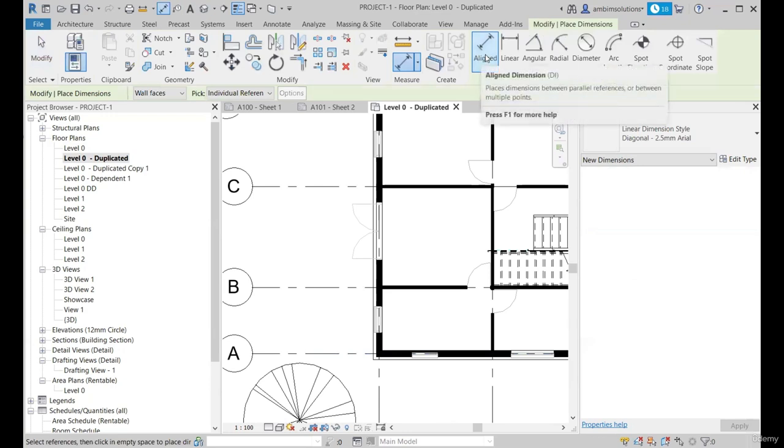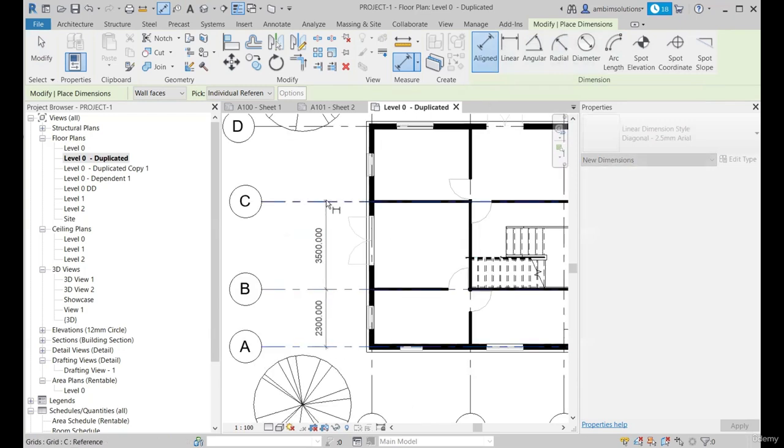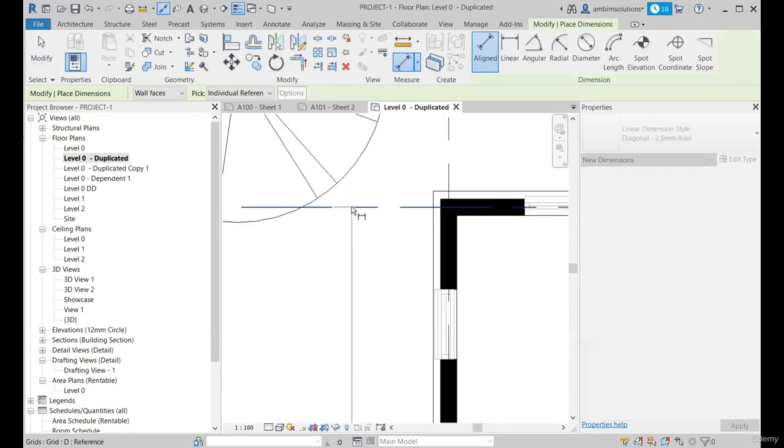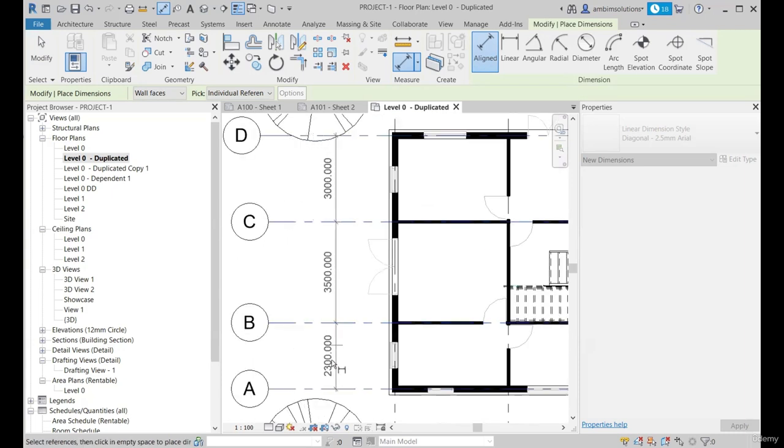If you want to add aligned dimension, linear dimension, angular dimensions, or based on your preferences, you can add them. So we can add dimensions by just hovering your mouse on any particular grid. You can see the color of the grid is now turned blue. That means we can add a reference here. Just left click. So as you can see, my dimensions are now referencing all the grids.